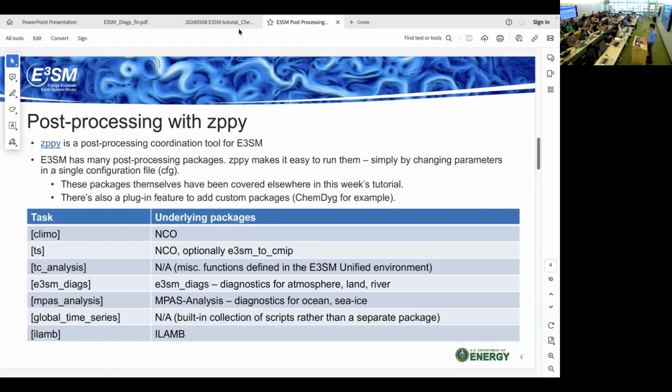The packages themselves, as I mentioned, have been covered elsewhere in the tutorial, but Zippy will run them. There's also a plugin feature for other tools that aren't included in Zippy. ChemDiag, for example, uses that. The packages in the table are the ones included with Zippy, and there's a roughly but not exact one-to-one correspondence between tasks and underlying packages.